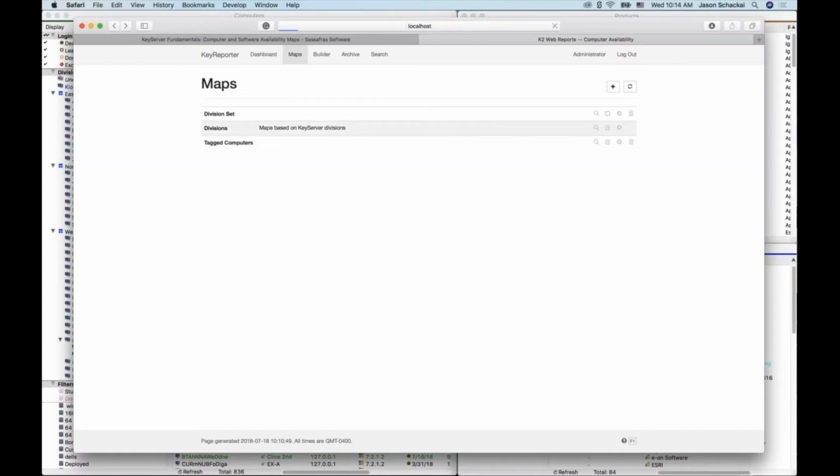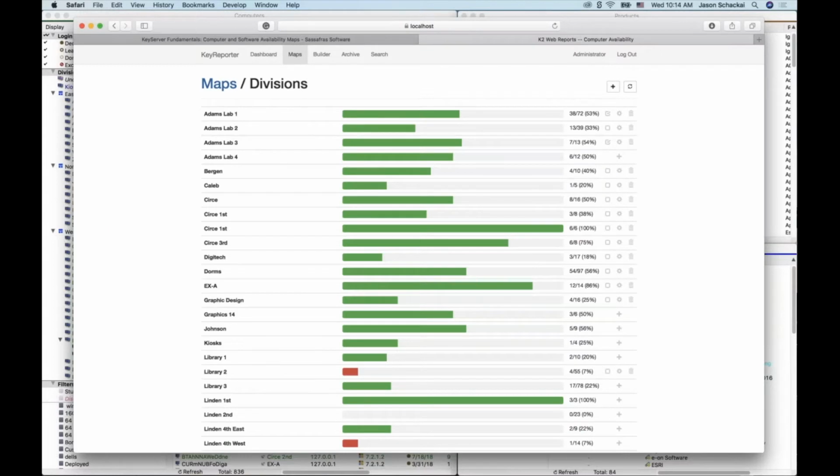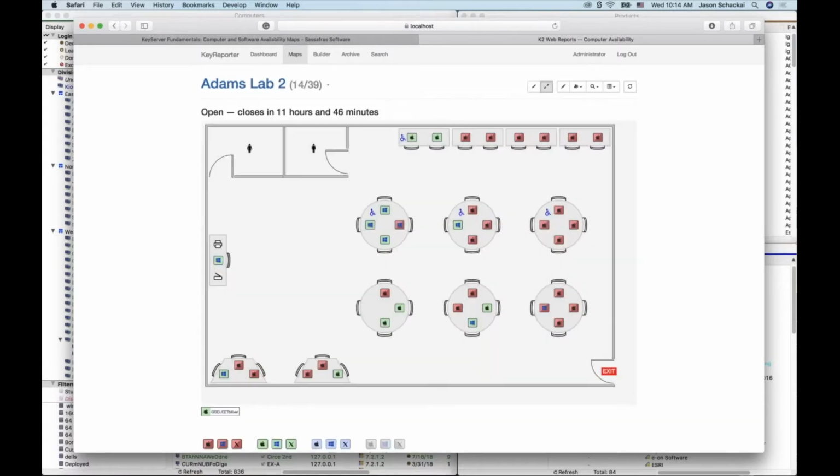I will come in to divisions here for the rest of the demonstration, and we'll go ahead and go through the process of building a new map. Like I said previously, you would have been encouraged by the functionality to use a background image that you uploaded as the background for your lab. This one, however, was built entirely within KeyServer in probably a 10 or 15 minute period.